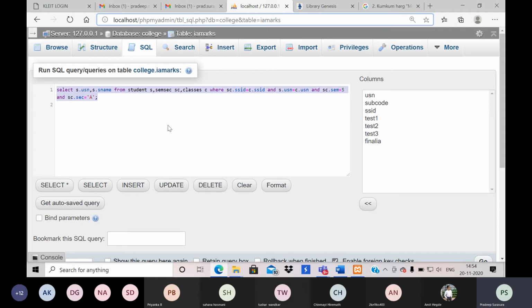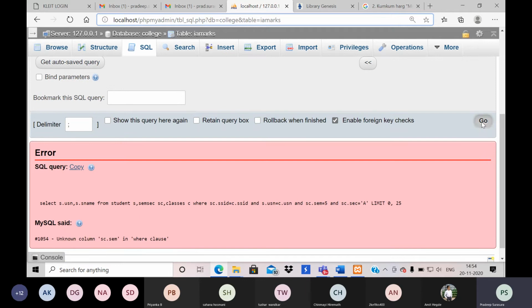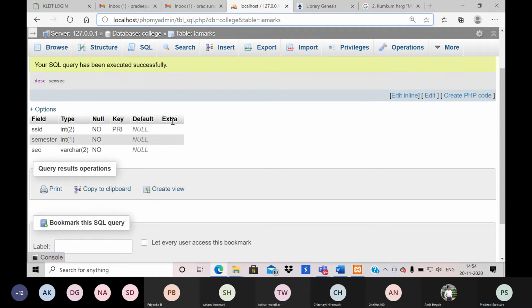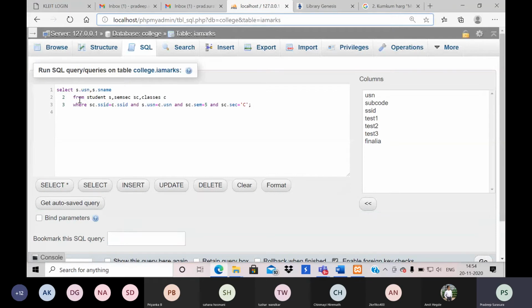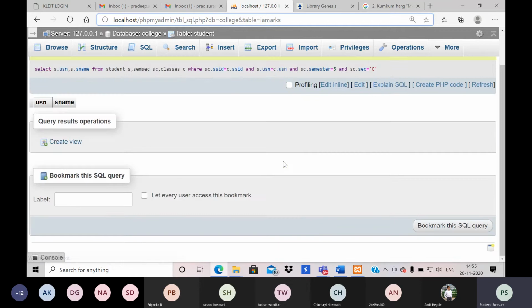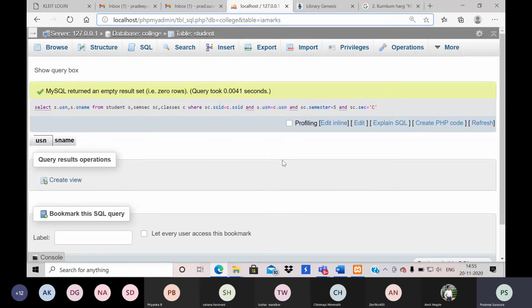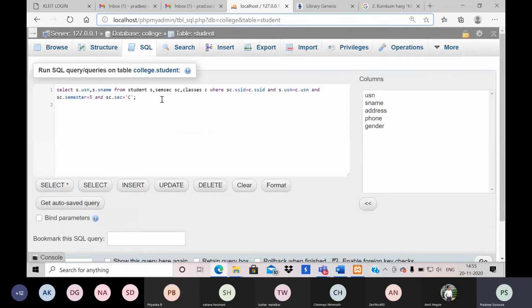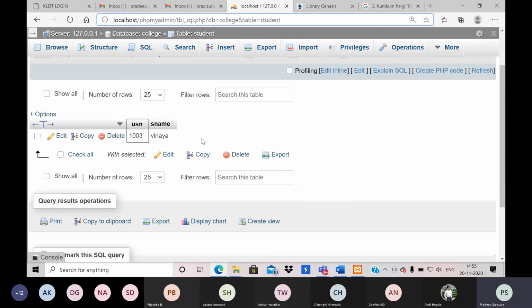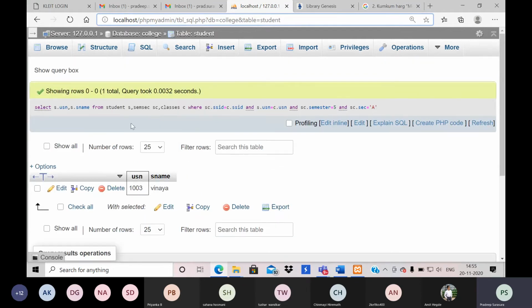Yes, C is in semsec. Let me see, sem. So semsec. I had written semester in place of sem. So that's the problem. So the queries we execute are almost correct, just some simple manipulations. Okay, so the query did not give any result at first, but it has given some value like this. So let me see. Yes, one result is available with respect to this query.